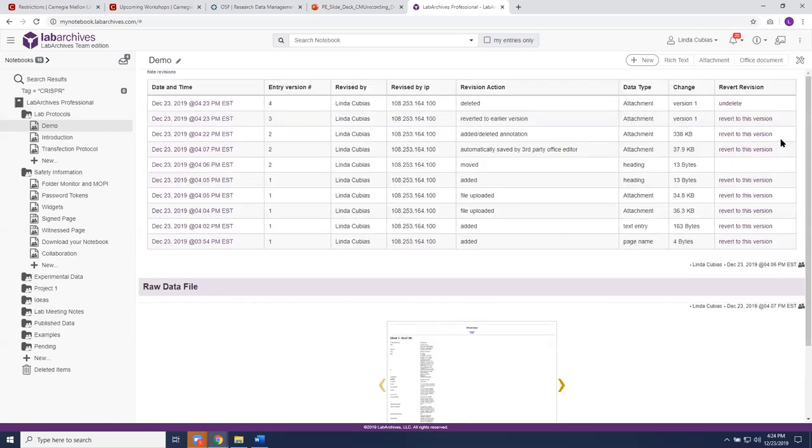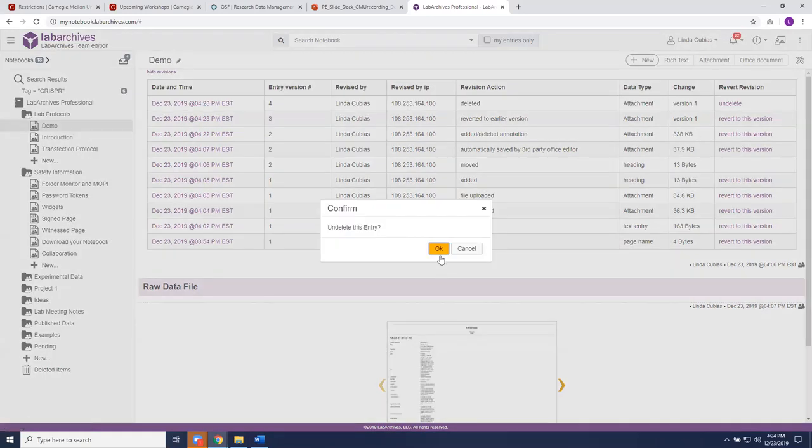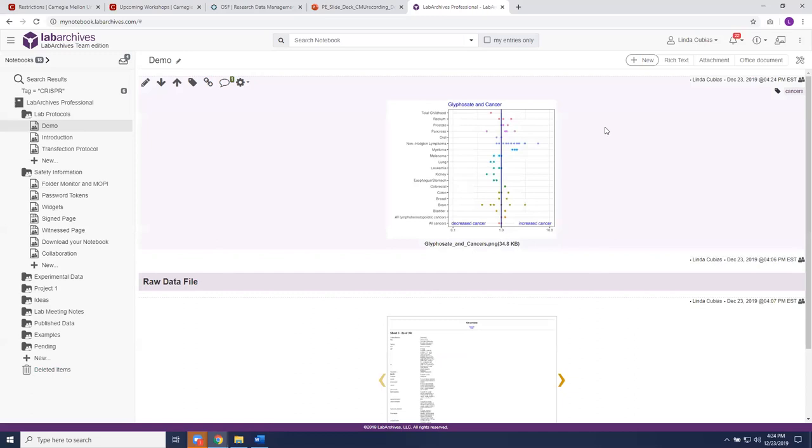I want to view revisions at the page level. Most recent revisions are at the top. I can see my deleted item at the top and I want to undelete it. Right, it's back up on the page now.